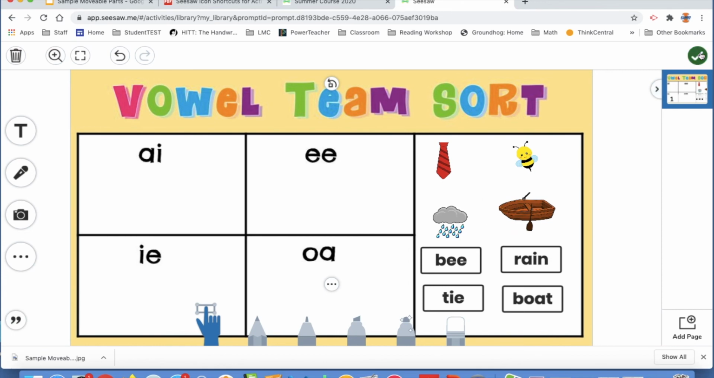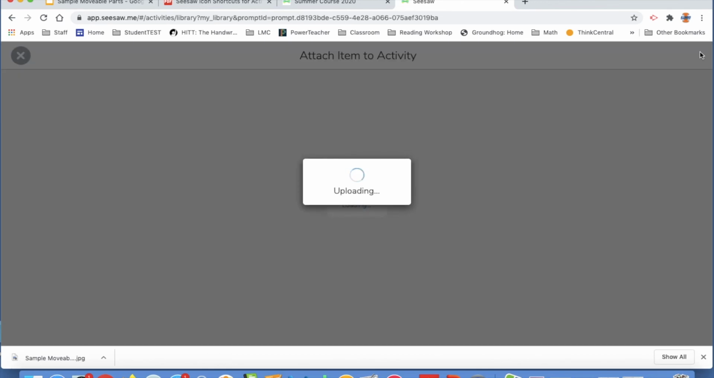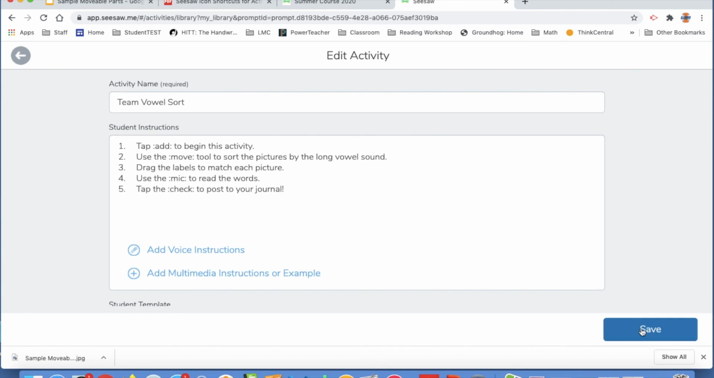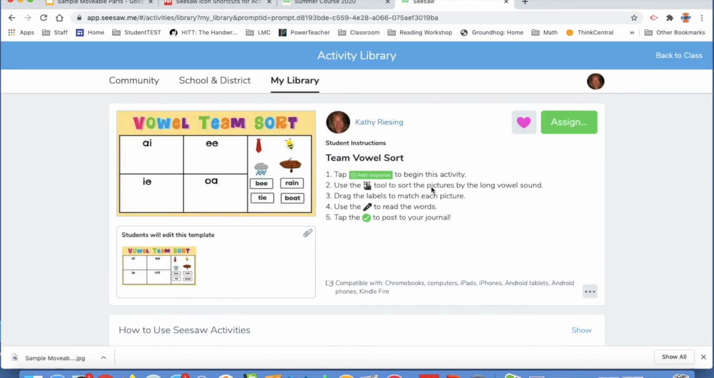So we'll click on check here. And then we'll click on save. And then here you can see the activity is shown here, the directions are here, and then these are the icons that we included using those texting shortcuts.